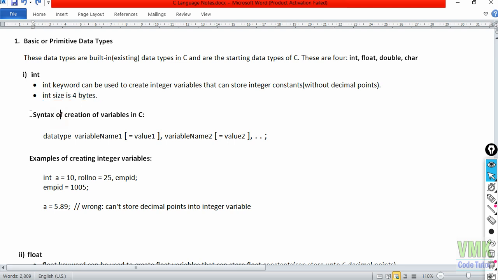Okay. Therefore, syntax of creation of variable. How to create a variable? What is the syntax? Syntax is a rule that we have to follow. So, syntax of creation of variable is this one. Data type, first of all you have to write data type, then variable name 1 is equal to value 1, comma, then variable name 2 is equal to value 2, comma, like this any number of variables you can create.